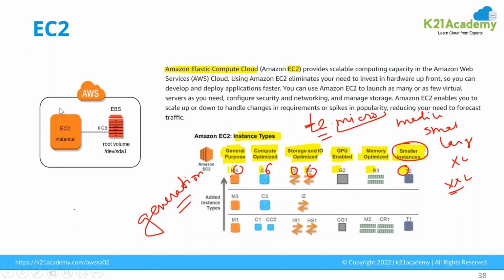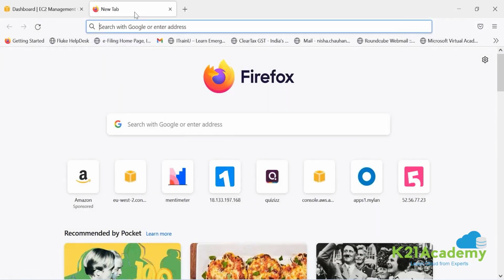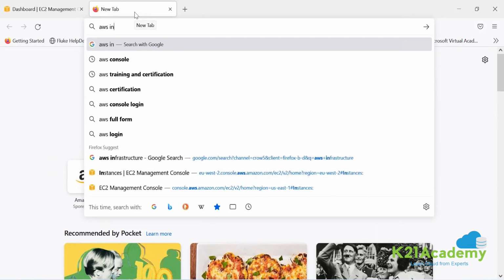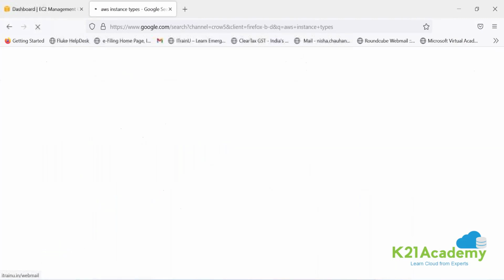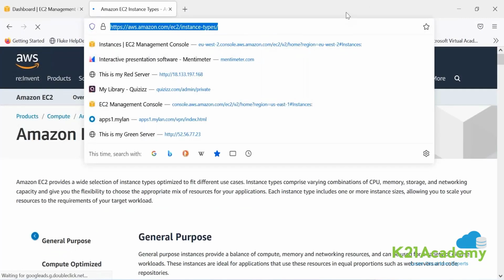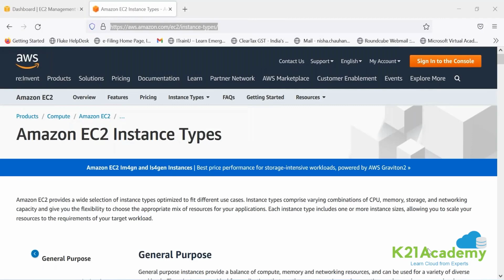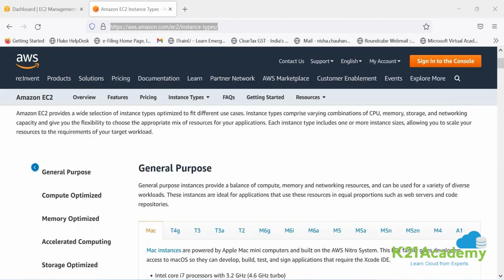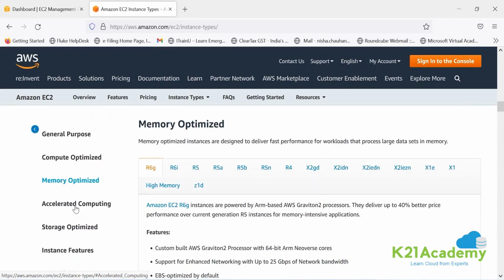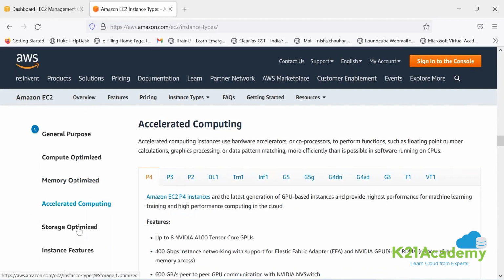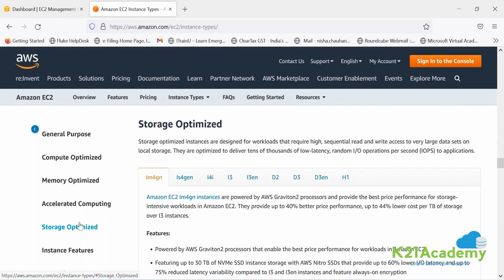If I show you the same thing on the live portal, let me bring you here. You write AWS instance type. This is a very interesting and useful link. So I'm sharing the link in the chat window also for you. You can later refer, just copy it down and keep it handy with you. See, the same general purpose machines, compute optimized machines, memory optimized machines, accelerated computing machines, storage optimized machines. These are the 5 categories of machines which are available for you to use.